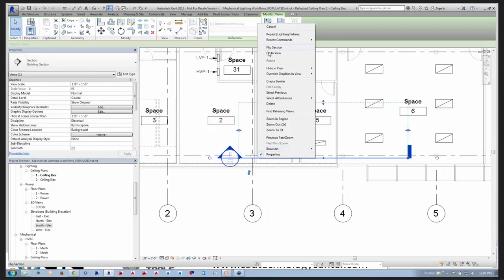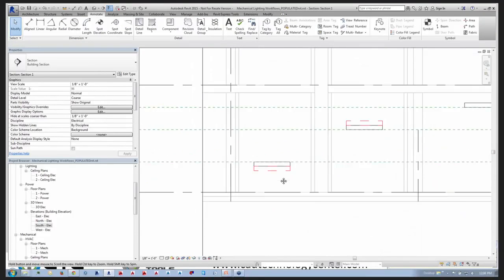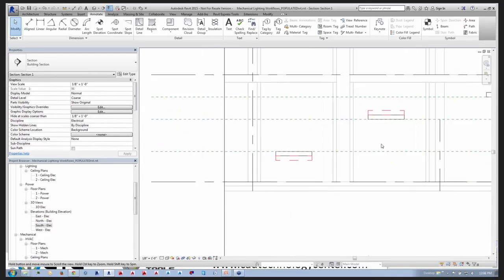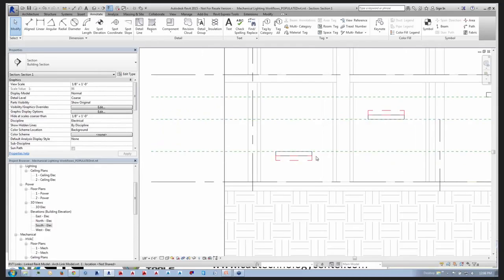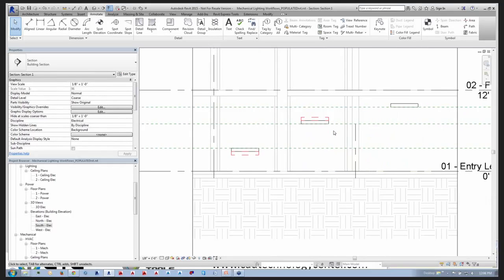And I will go into my section view here to show you what I'm talking about. So again, on my right to left reference plane, my light fixture is showing up as it should be on the top side of this reference plane, as opposed to my left to right reference plane. My light fixture is showing up upside down in relation to these other light fixtures. And what this all comes down to essentially is the manner in which these families are built.